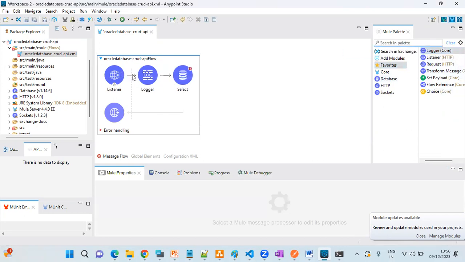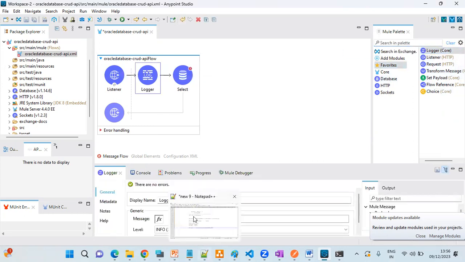Just 1 minute. Okay, so in this logger, I'm writing, okay, before connecting into Oracle DB. Okay, this is my logger.